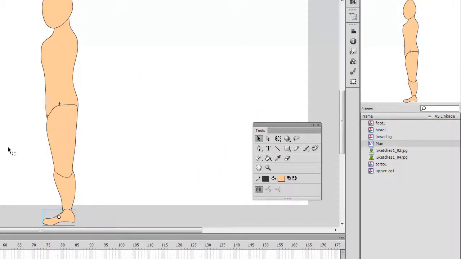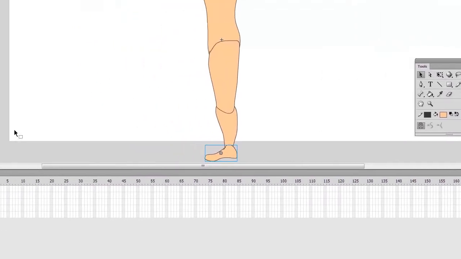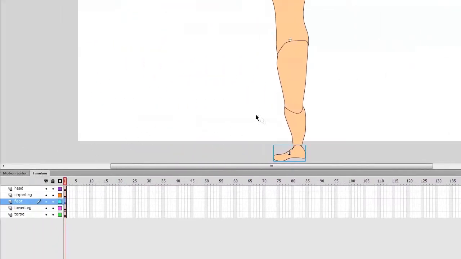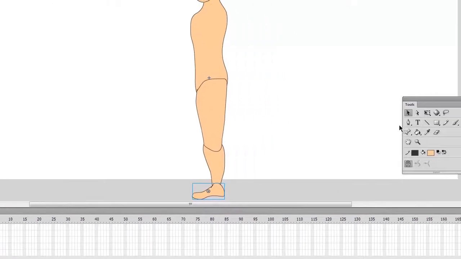Okay, now you'll see that I've created symbols from each part of the body, and each part of the body has got a separate layer. Obviously, to create a slightly better animation, I would have 2 legs, 2 arms, they would be on top of each other, so the one appeared to be behind the other.